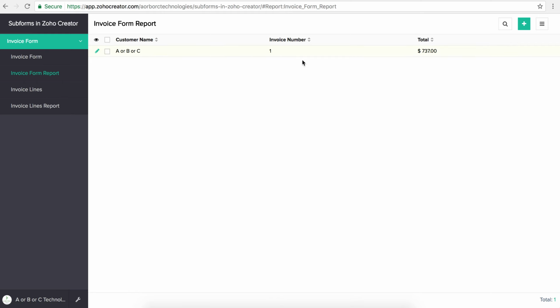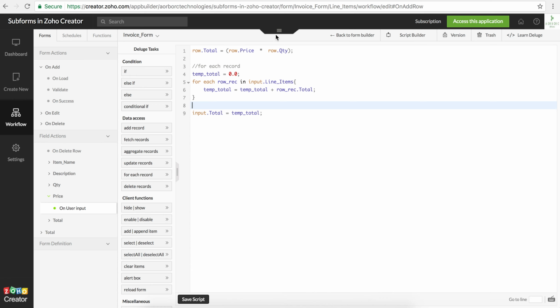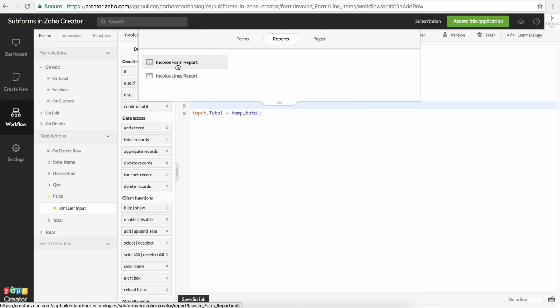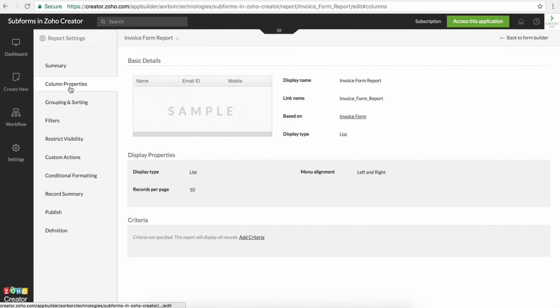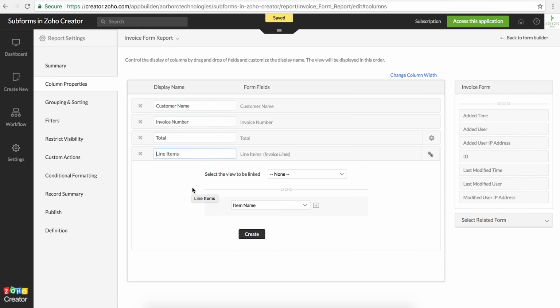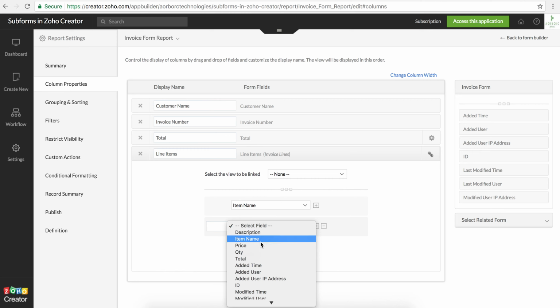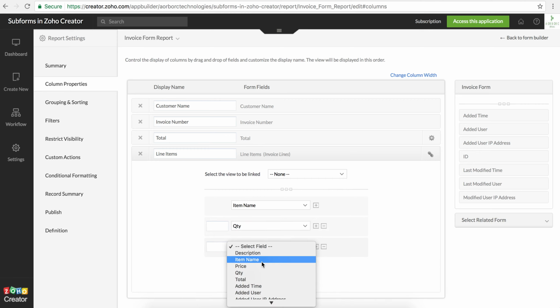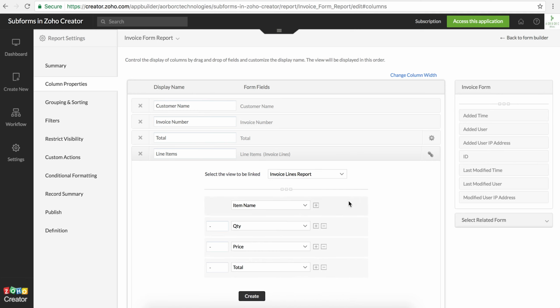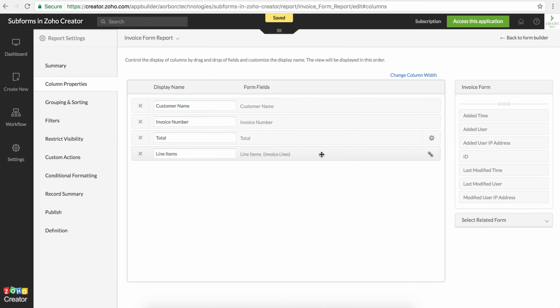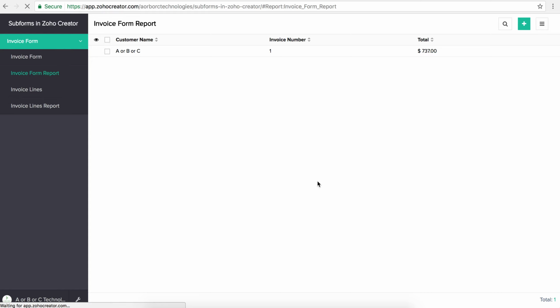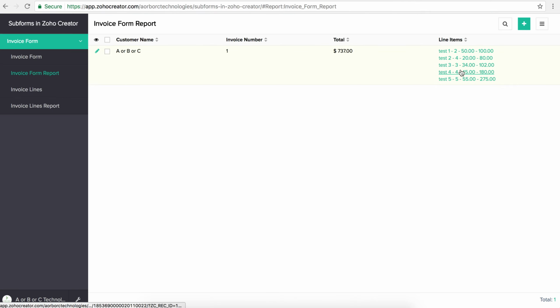If I go to the invoice report, it has the row total, but if I want to look at the items ordered, I need to go to this invoice report in the edit mode. So I can go to column properties, drag and drop the line items, and I can pick item name, quantity, price, probably put an icon here, and probably the total as well, and I can link it to invoice lines report. If I create this and refresh my report now, it's going to show something like this.